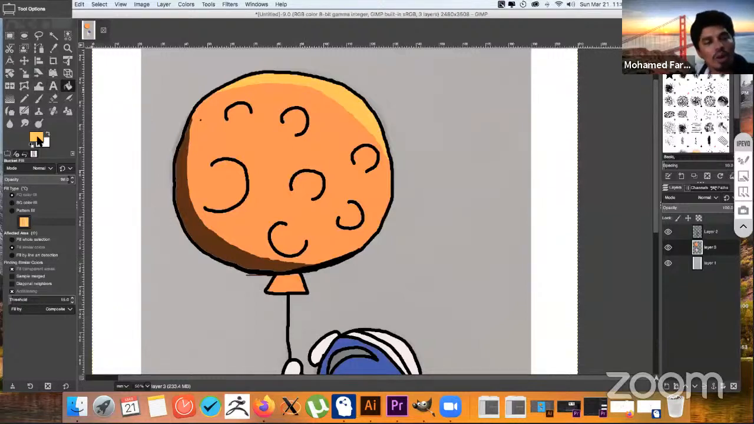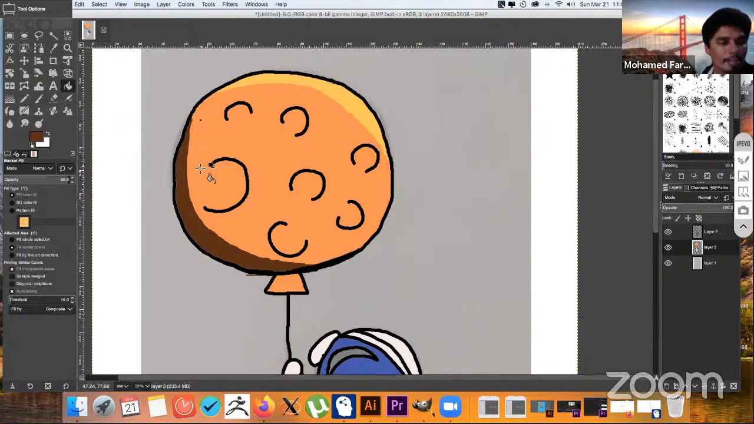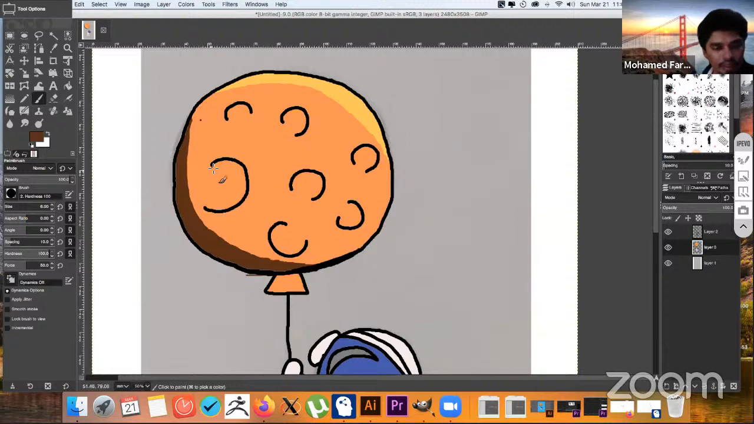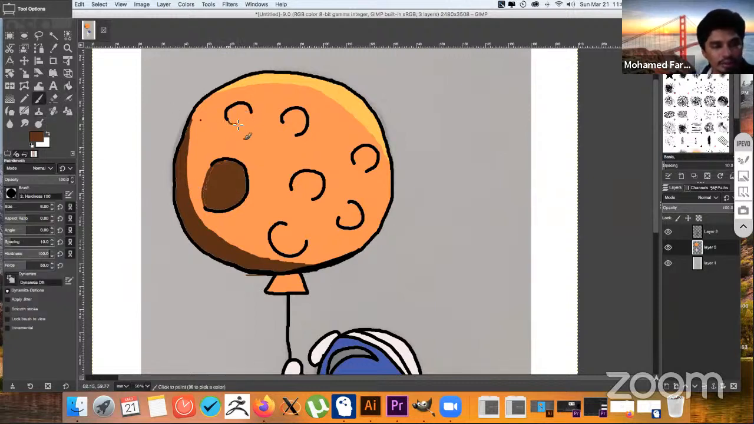Okay, now we will do a dark circle here, and we will do some shading. We will do a little bit of shading there. For that, I'll take a red color, a dark color. We are going to take another brush, and we'll fill color. Okay, brush. I'm just doing the brush. Okay, and now I'm going to fill the color.